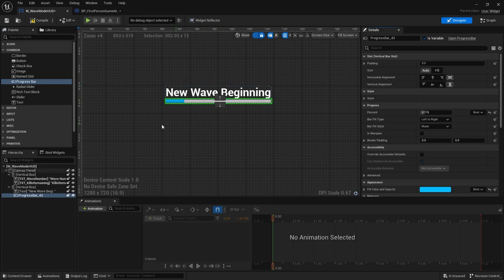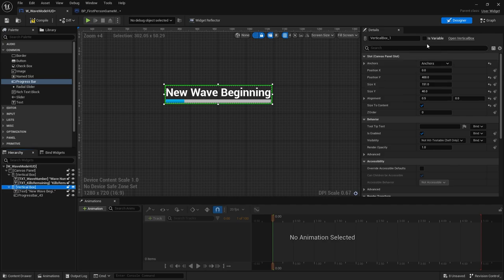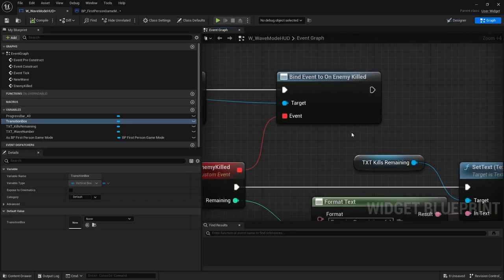But we only want this thing to show up when we are actually in a transition. So this vertical box here needs to be a variable. So tick the variable box for that, and we'll call it transition box. And the default visibility for this is going to be hidden. And on the graph, I'm going to do the binding now for that.